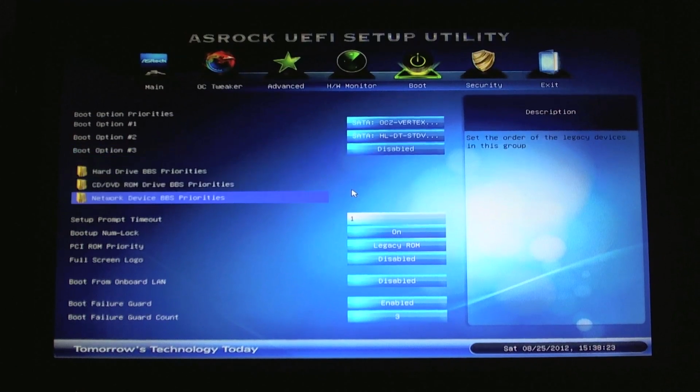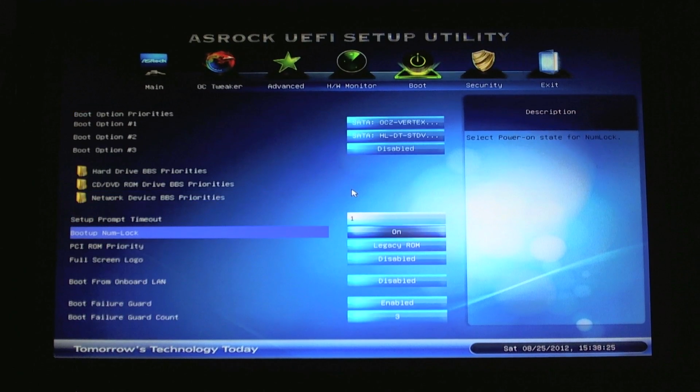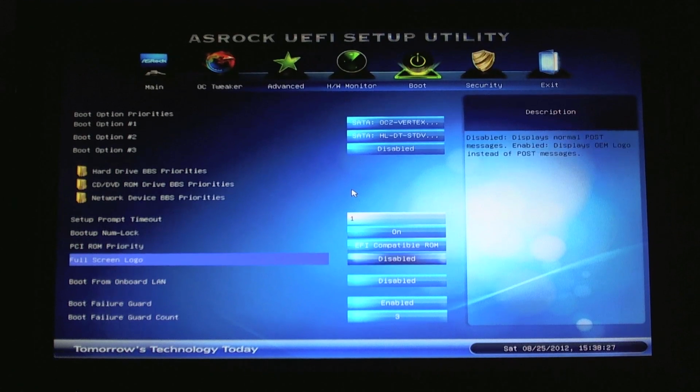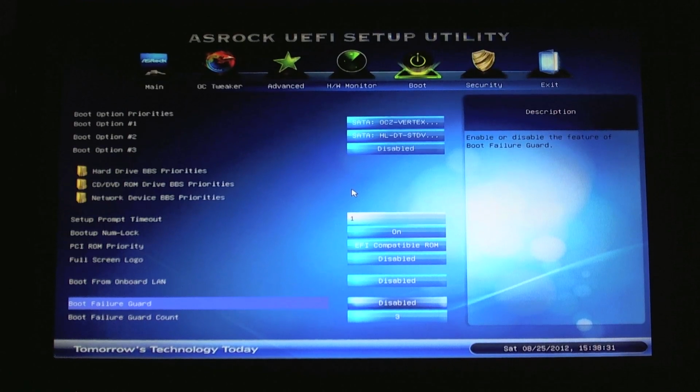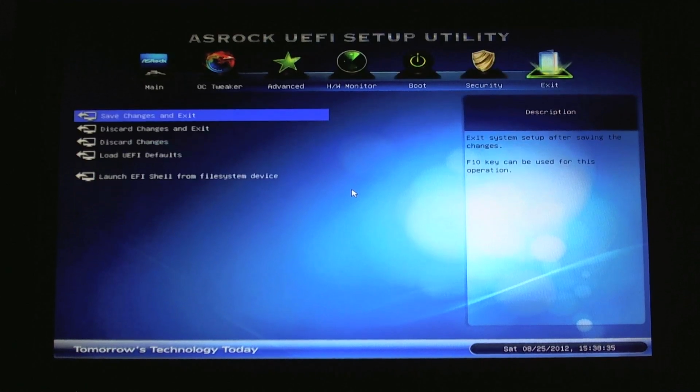I don't want it to boot from the network, so I'm turning that off. I'm looking to do EFI compatible ROMs, and I don't want failguard, because that will attempt to automatically reboot the system until it works, which it may not. So, now that we have that set, we're going to have to switch our inputs from HDMI to VGA, because I set it to onboard, and this will bring us to the Debian Wheezy installation.